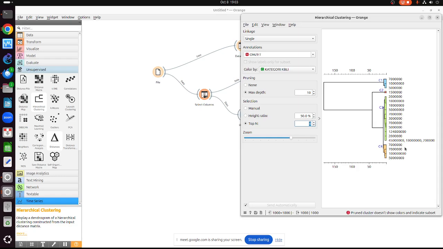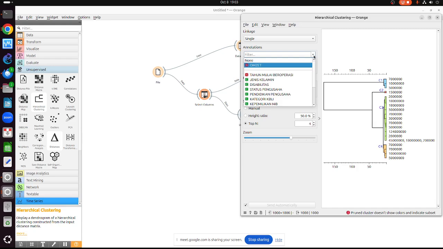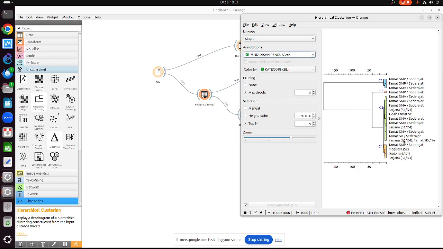Okay, let me see what makes this difference. Right now the annotation is OMSET. If I change the annotation into level of education, now we can see the difference. Okay, let me go back to OMSET. See, this one has a lot of money. This one is so-so. This one is average. This one is low. This one is average, but this one is quite high.